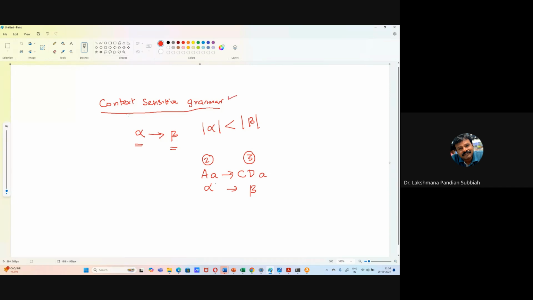Here, if the context is present, then only this A is replaced by CD. So that is context sensitive. That is represented by alpha derives beta: a string of grammar symbols derives another string of grammar symbols. The restriction is that the length of the left hand side should be less than the length of the right hand side. Then it is called context sensitive grammar, right?